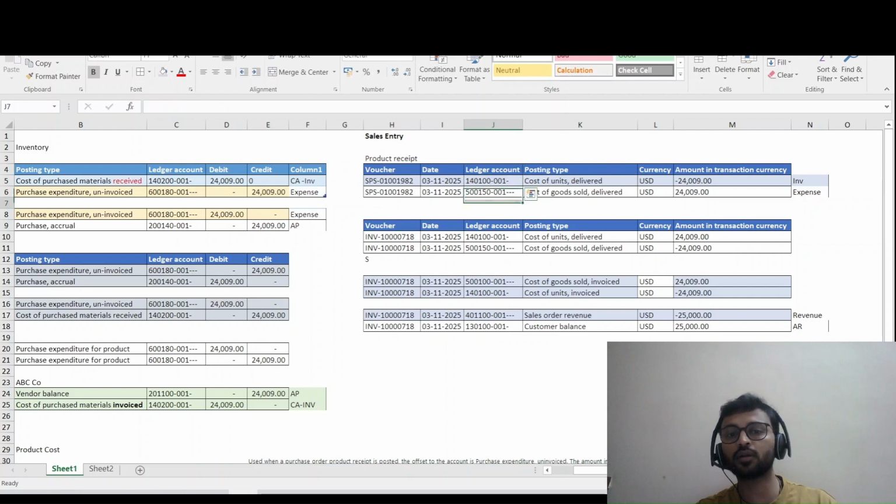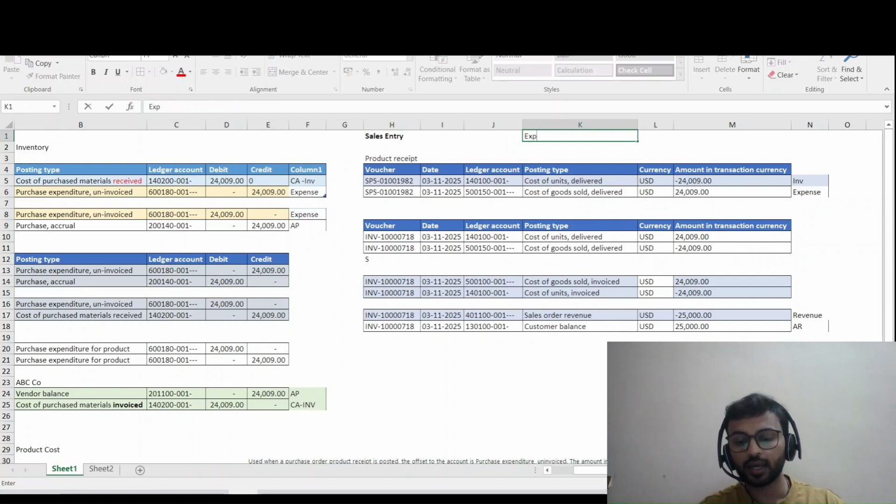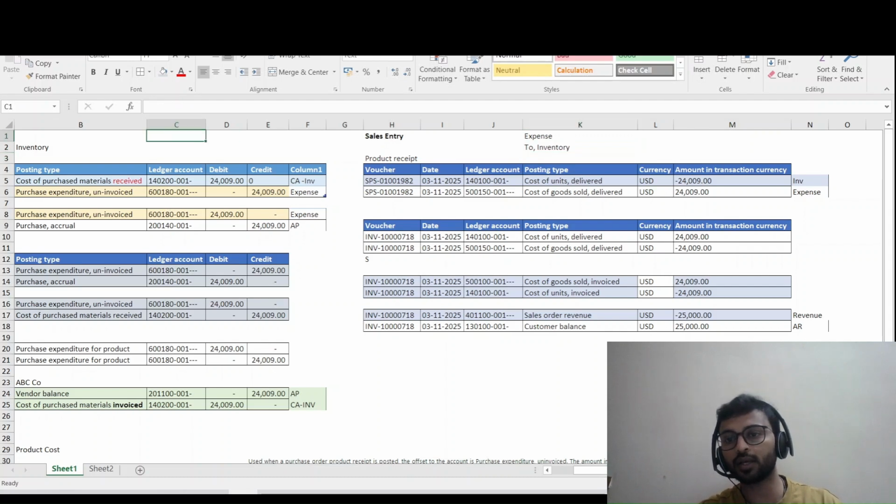So what this entry means is the expense account got debited, and because we are selling goods, the inventory account will be credited, because whatever inventory was debited at the time of purchase will get reversed here, right?